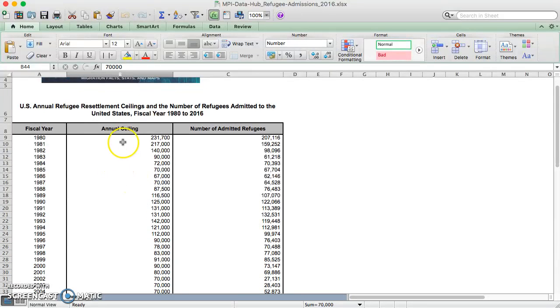As a point of comparison, the reason for thinking about this is that it lets us frame things like the recent executive order historically and contextually and say, okay, well, 50,000, how does that sit in context of how many refugees the U.S. has admitted historically? Also, you'll note that we have here two figures, which is helpful. One is the annual ceiling, the other is the number of admitted refugees.